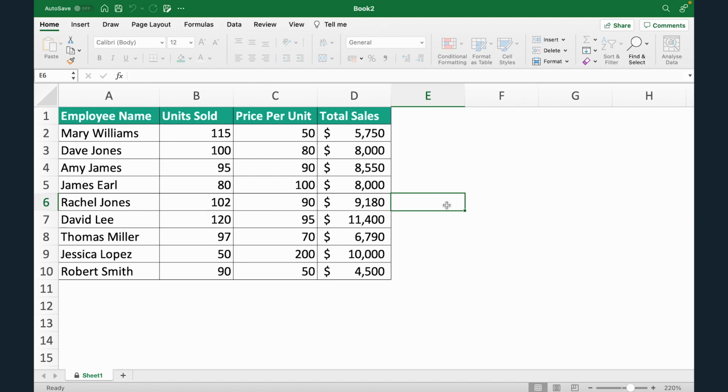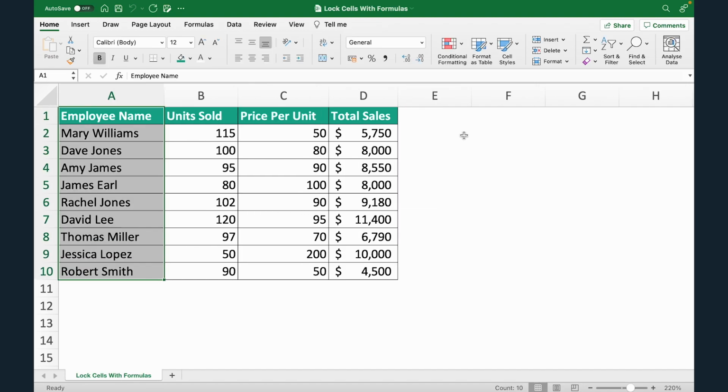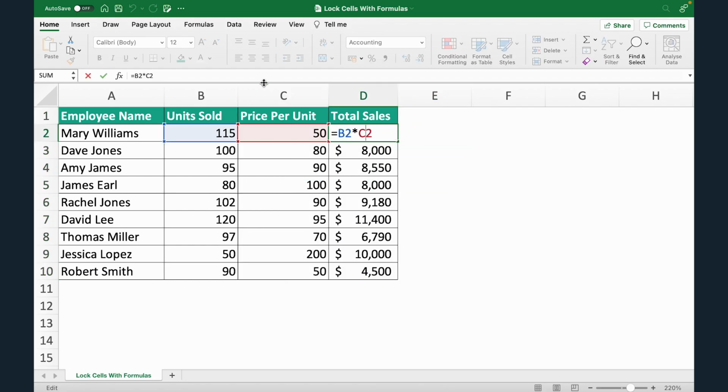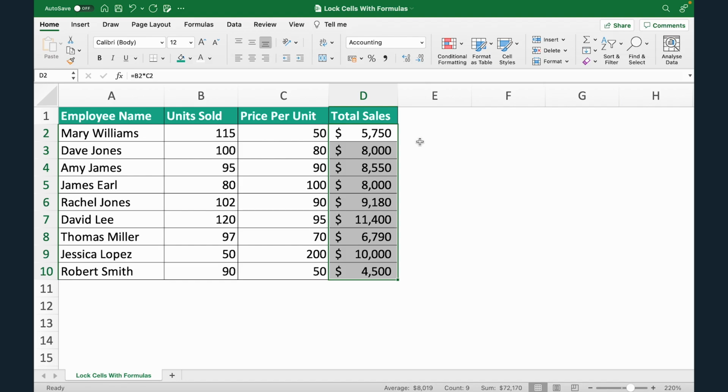Let's get into it. In this data set, we have employee name, we have units sold by each employee, price per unit, and total sales. Now total sales is calculated as units multiplied by price. Now this range of cells has the formula. And what I want to do is protect this range of cells so that no one can edit this. Now let's see how we can do that.